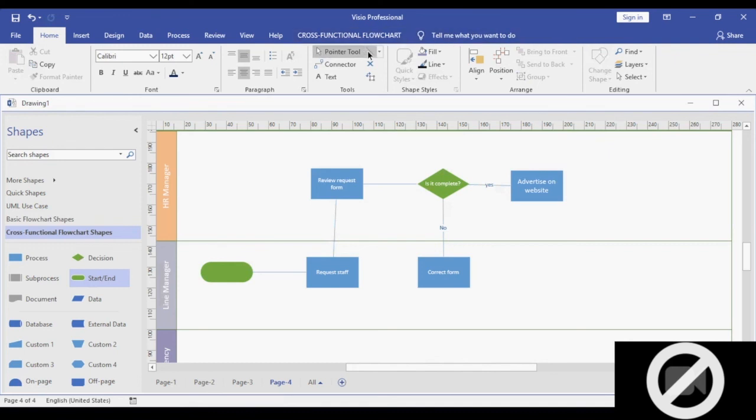Now, if the person corrects the form, then this is coming back. I want this arrow again. Okay, let me just use this one. So if the person corrects the form, what happens? This person needs to review again.